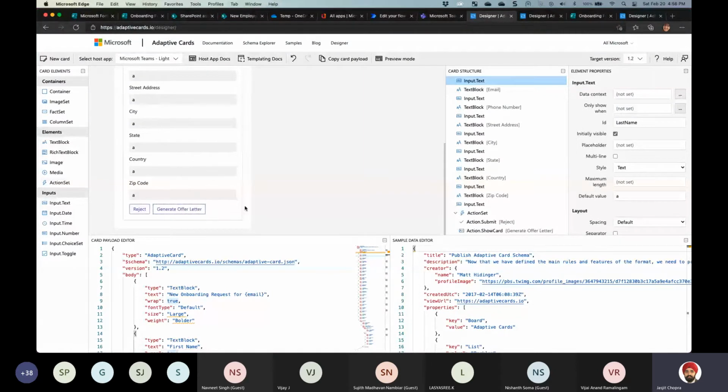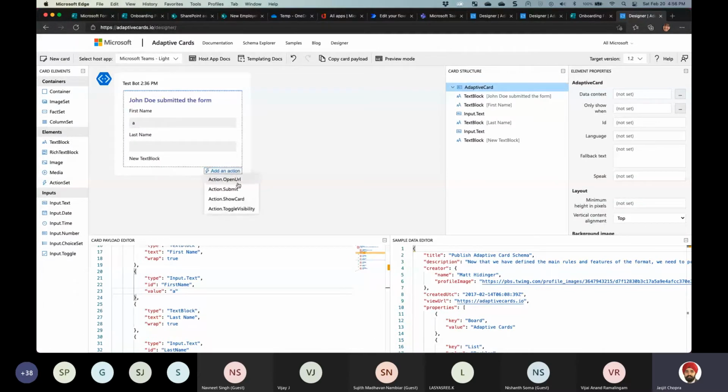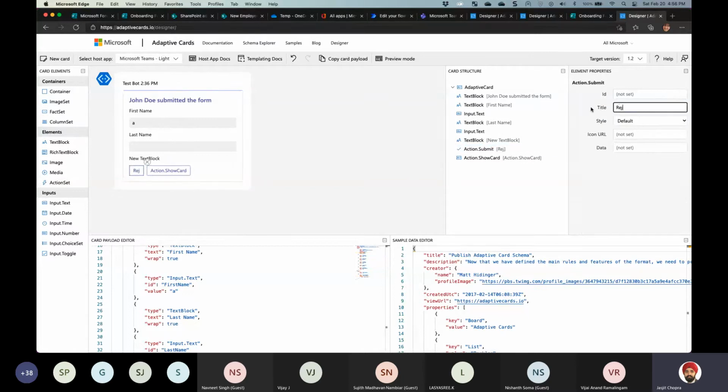And how did I bring these action items? Let me cover that aspect. So what I can do is add an action and I can say, okay, I'll add a submit action, which will be a reject action. Then I will add a show card action, which will show another card after this is done, right? So this is important. Now I can call this one reject specifically, and the ID should be this. Ideally, I put the same ID, and then you can do the same thing here, generate offer.